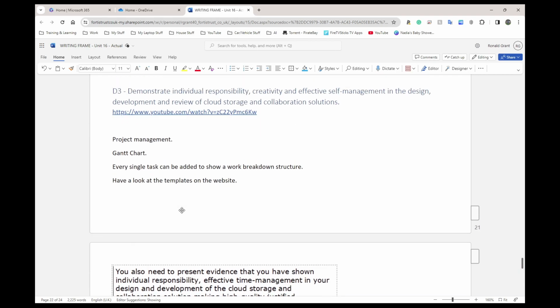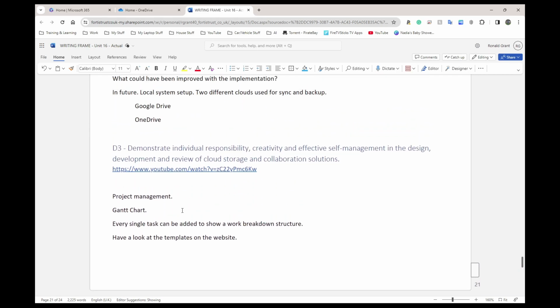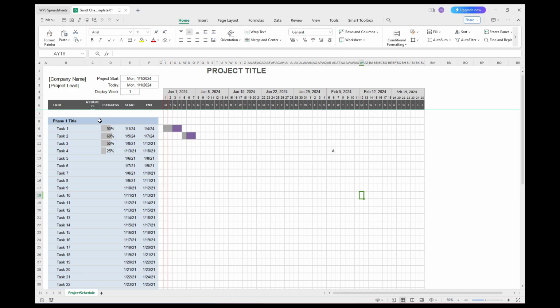D3 is a bit of a tricky one because it's not about the actual project that you've done. It's about you talking about how you've performed throughout this entire thing. So hopefully that helps. I will be putting this Gantt chart and 2 other Gantt charts on my website, so you guys can go there and download it.